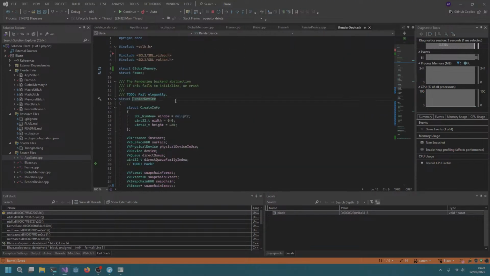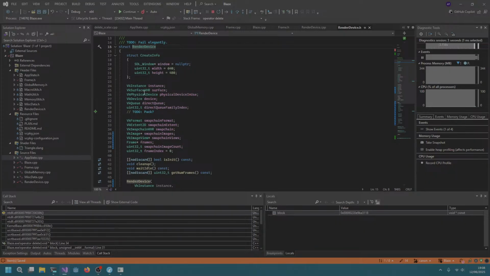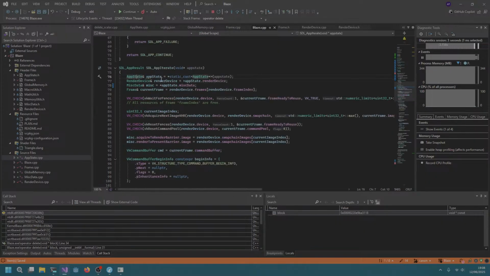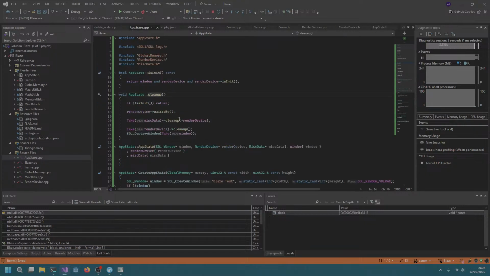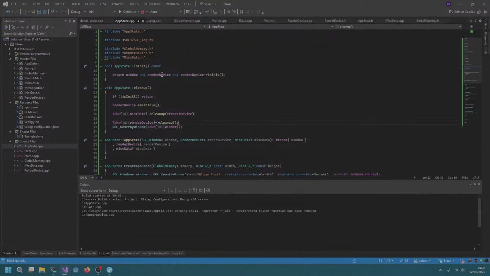Because inside render device, we use unique pointer, not render device. Sorry. Inside app state, we use unique pointer for render device. Mostly it was used because of default initialization requirements. But since we don't need that anymore, we can remove it. So inside cleanup, we do the cleanup for render device. So that shouldn't be a problem.